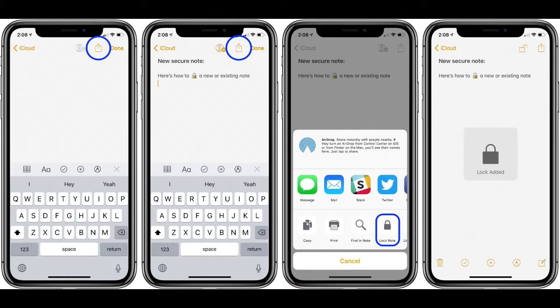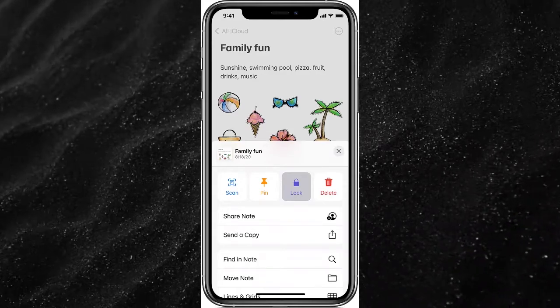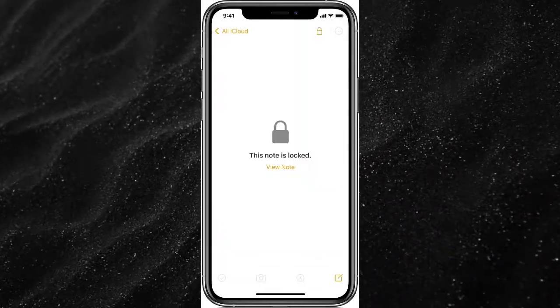You use a Touch ID or a Face ID if available to lock your note. If you prefer not to use the Touch ID or the Face ID option, you can tap Enter Password. A lock animation will confirm the note has been secured.